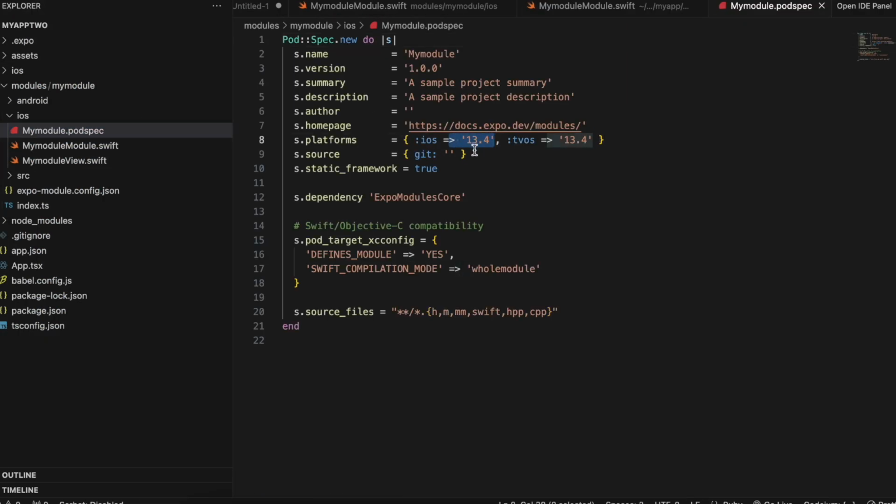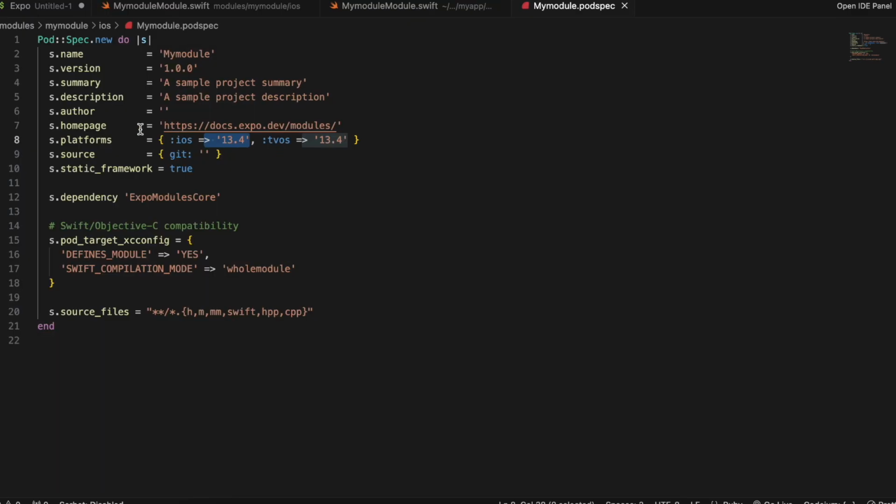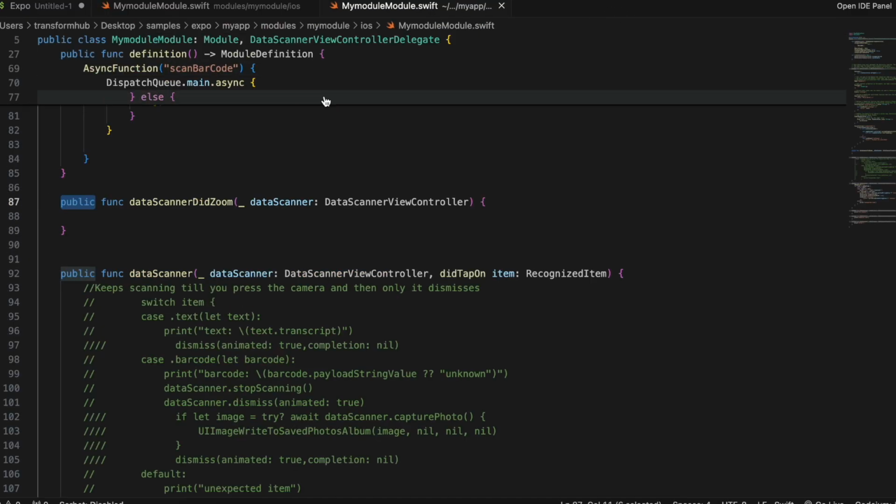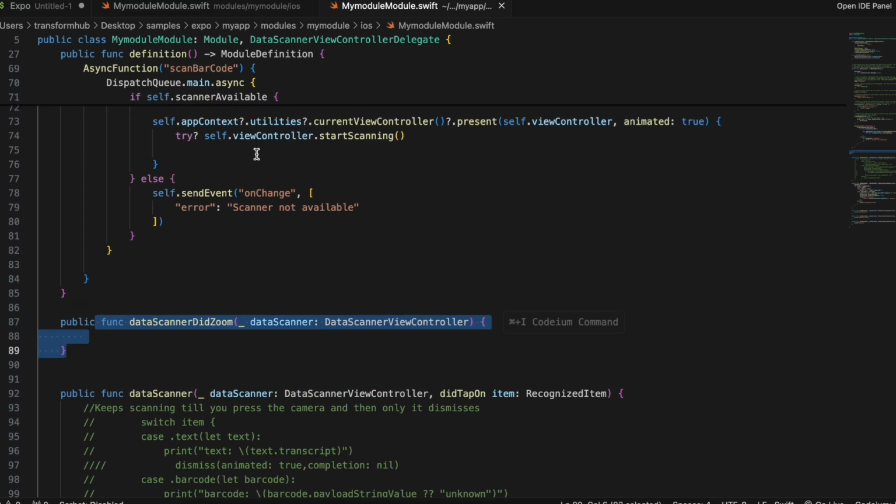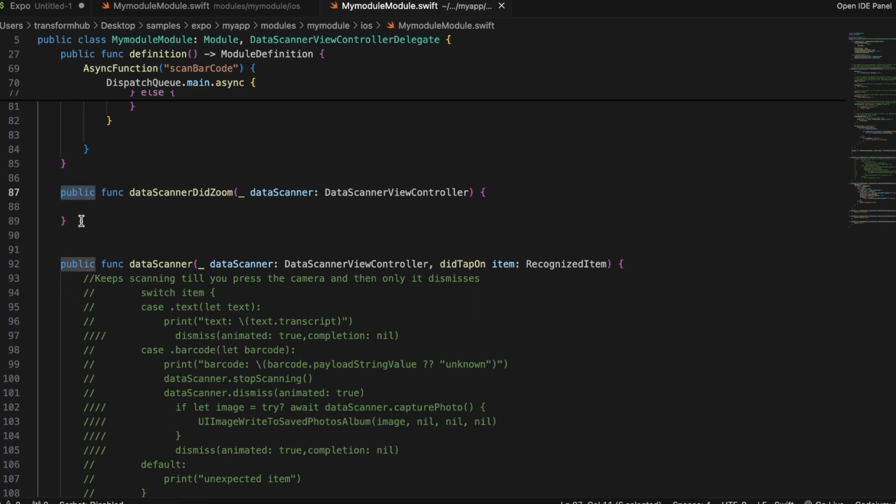This is from 13.4. You might be thinking, okay, I will just make it 16. If you make it 16, somehow Expo does not include our module. I don't know why. Maybe I am doing something wrong. Do let me know. That's why I didn't touch this. These are actual methods which we are overriding from the data scanner view controller delegate which we are extending. So just add public at the top of it.